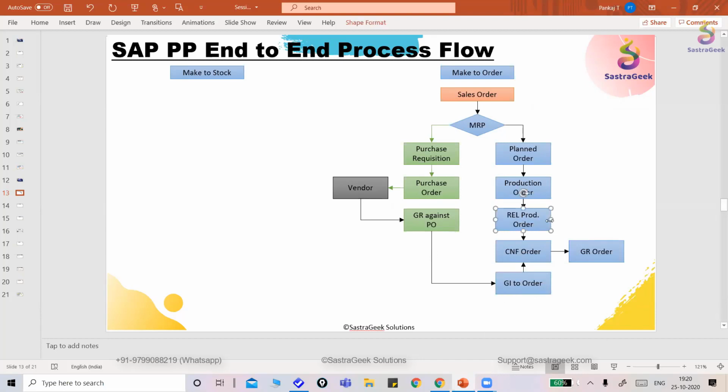That's the reason, at the time of production order release, there is a SAP configuration available where SAP can restrict you from releasing the production order because raw material is not available. So this is the step at a very high level, you can visualize it. Basically once GR is done, that means I have a finished material stock.